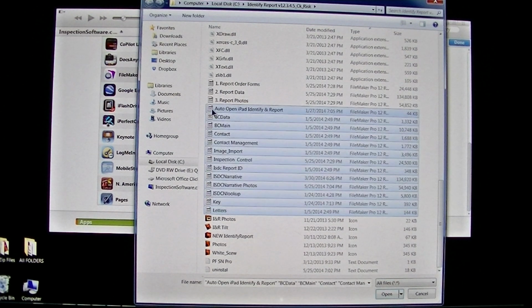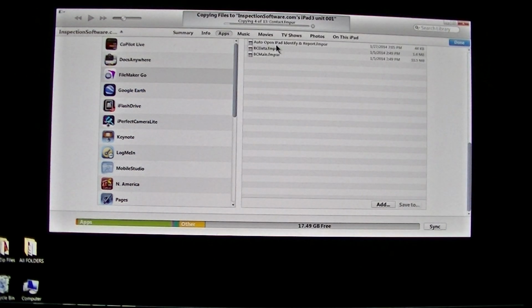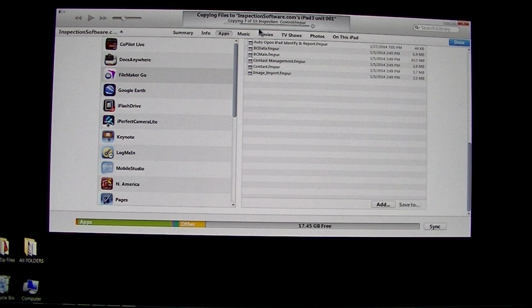We don't need our backup files. That's what these are. We don't need 1, 2, and 3. But all these other ones, the first time we're going to bring them all across. So you can see now here they come across to the iPad.